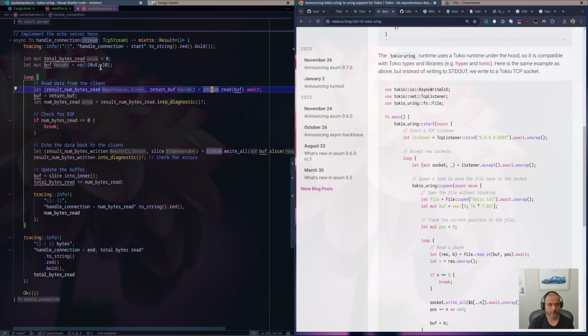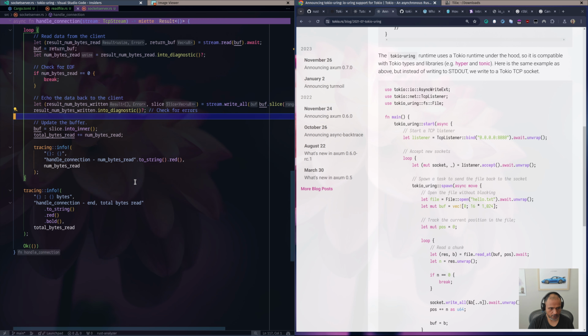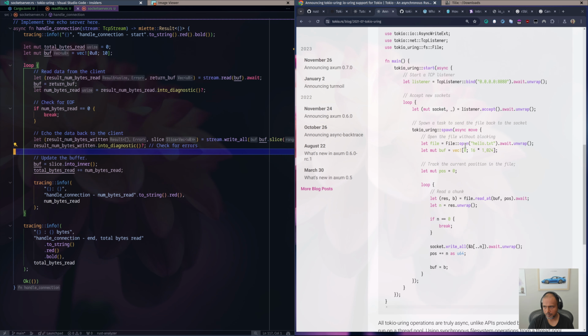The buffer is tiny, so it only reads like 10 bytes at a time, and then does this logic to essentially echo whatever data it read back to the client, and then just goes back on the loop and keeps going until, yeah. So that's roughly what's going on there. So this is essentially what's happening here.